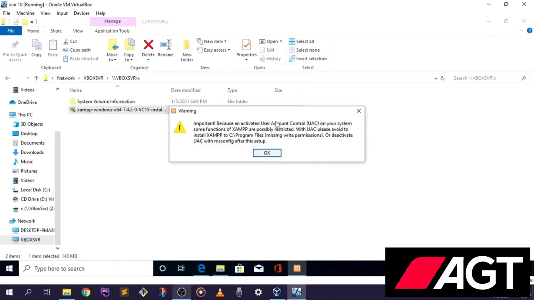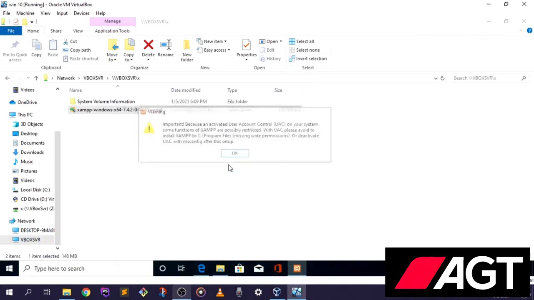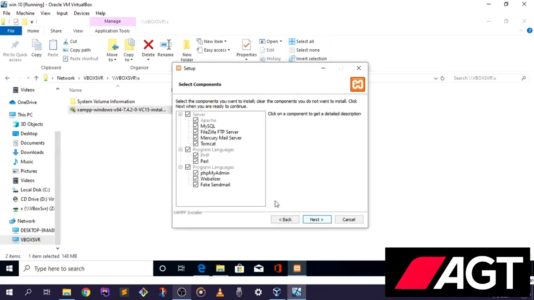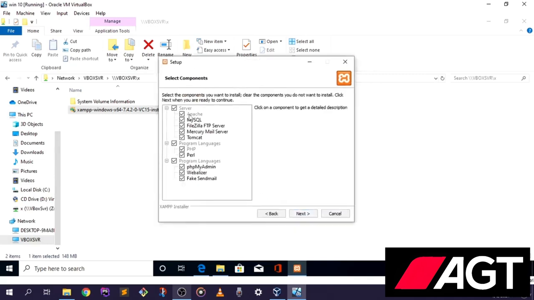Okay, now I got my panel right here. If I click OK and next, here are the tools inside our XAMPP. For the server, we have Apache right here. I cannot uncheck this because it is mandatory, and of course you need the server. In the programming languages, you have PHP, which you also cannot uncheck, and you have phpMyAdmin right there.